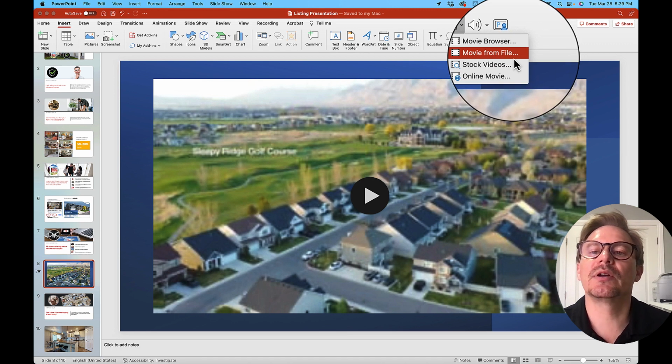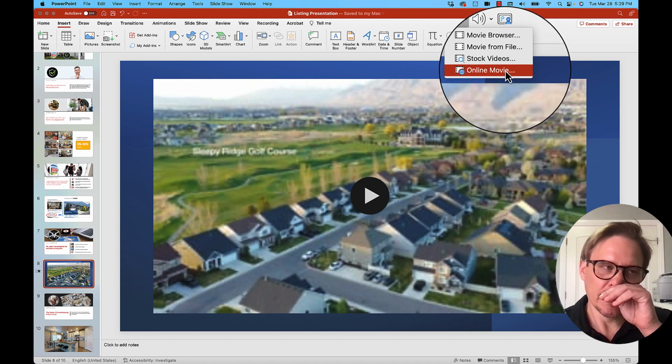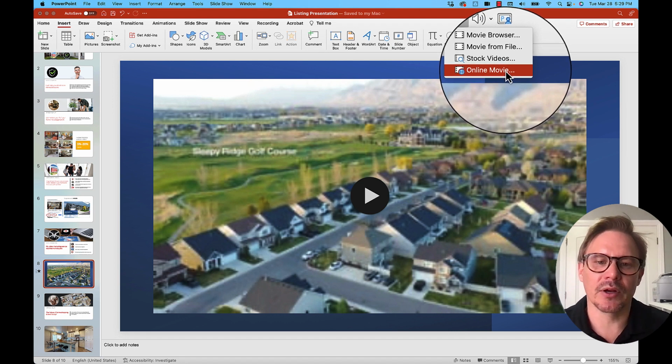I wouldn't do it from an online movie. The reason for that is that if you're going to have it local, might as well have it local so that it doesn't skip, or just not play. It kind of spins sometimes when the internet connection isn't great.